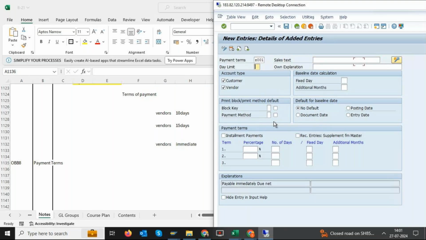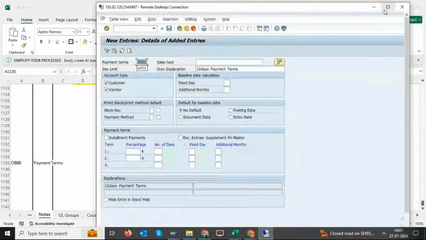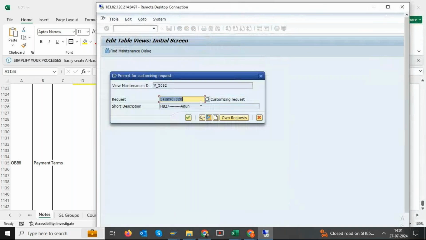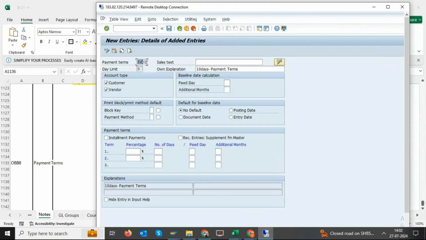It's not for sales, I'm going to use it only for vendors. I say 10 days payment terms. Okay, 10 days. Let's add it and save it. So now this Z001, I go to BP.